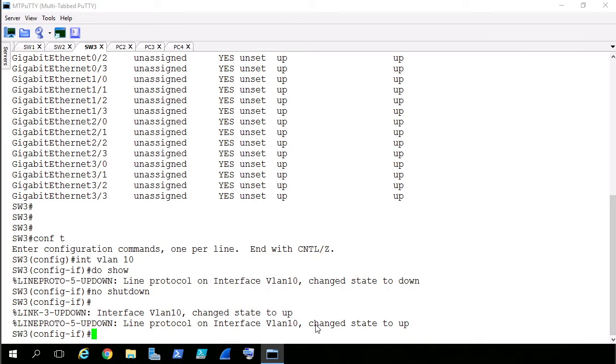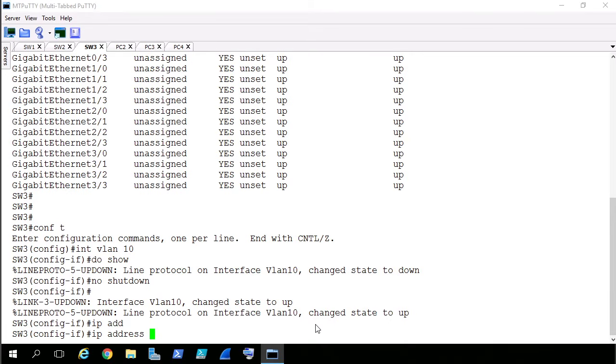Now we need an IP address associated with that 10.16.0 network. Because all the clients already have been given IP addresses, either statically configured or learned via DHCP, they're all trying to use 10.16.0.1 as their default gateway. That's the IP address we want to give to switch 3 on this switch virtual interface for VLAN 10. So we'll use the IP address command: 10.16.0.1 with a 24-bit mask.